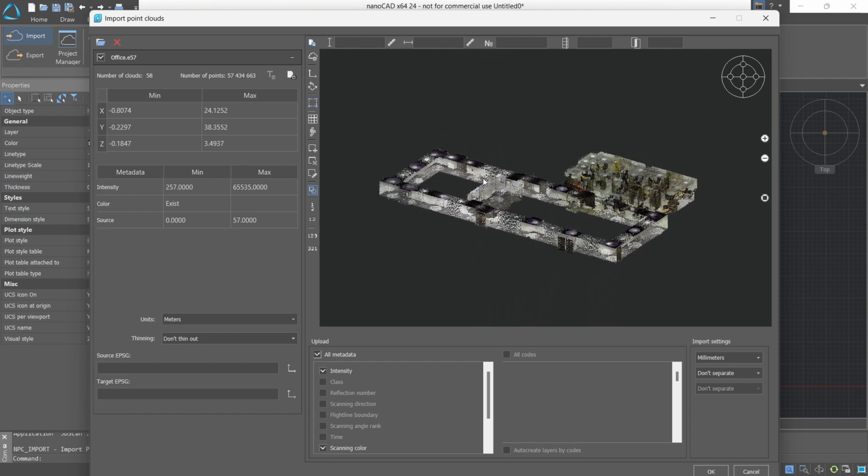We see that the total number of points is over 50 million. Sometimes point thinning may be required, so, if necessary, in the Thinning field, select the desired value, which allows reducing the number of imported points by a multiple of the specified number. For educational purposes, we will specify a value of 3 in the Thinning field.